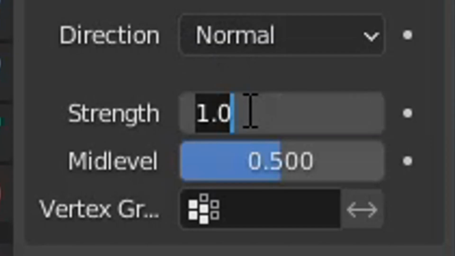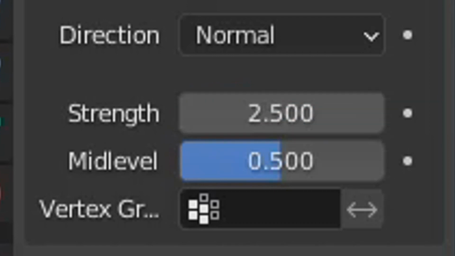So what you want to do is just set the strength to about 1.5. Actually no, set it to 1. Actually no, we'll set it to 2.5. Definitely 2.5. Actually no, set it back to 1. You know what? Actually, 5,000.